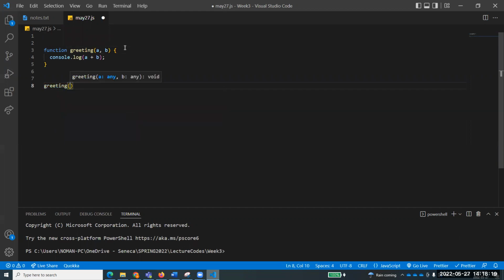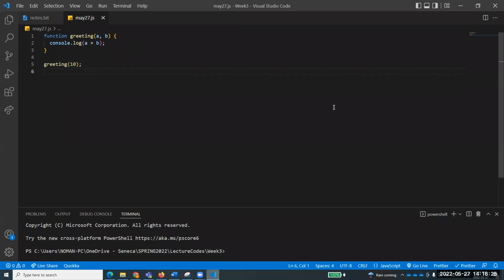Can anyone tell me, if I just pass a 10 into that one, what will be my output? Can anyone just let me know? This is the question, and it is here just to check that you are understanding what's going on behind that one. So can anyone please let me know what will happen if I just run my program right now?